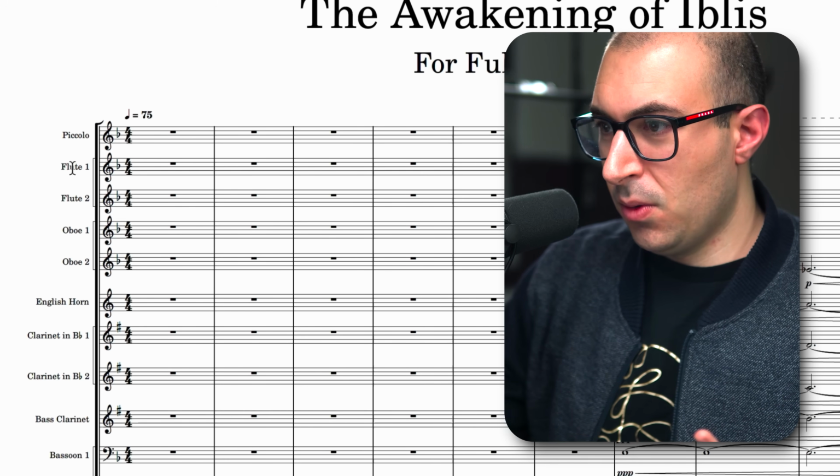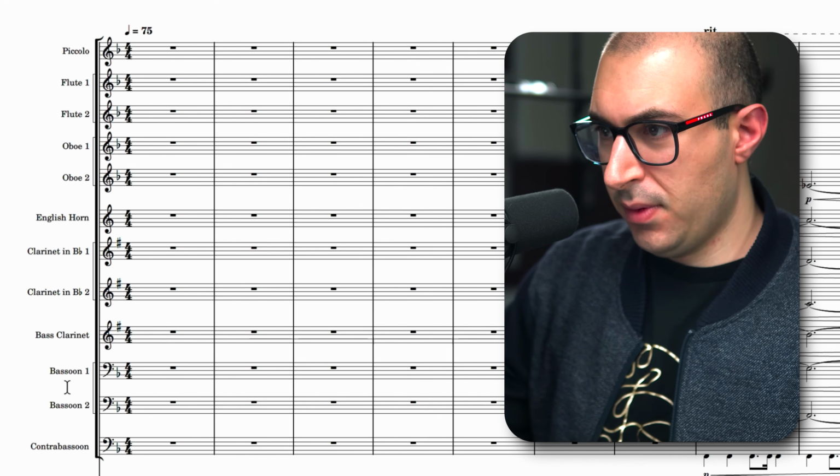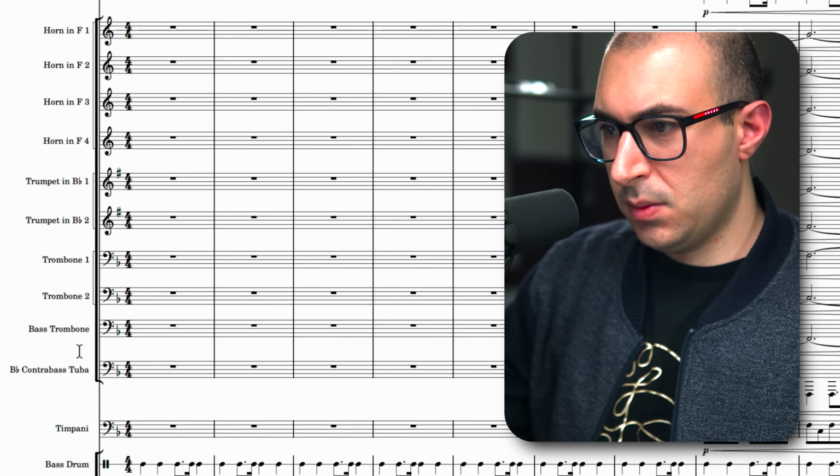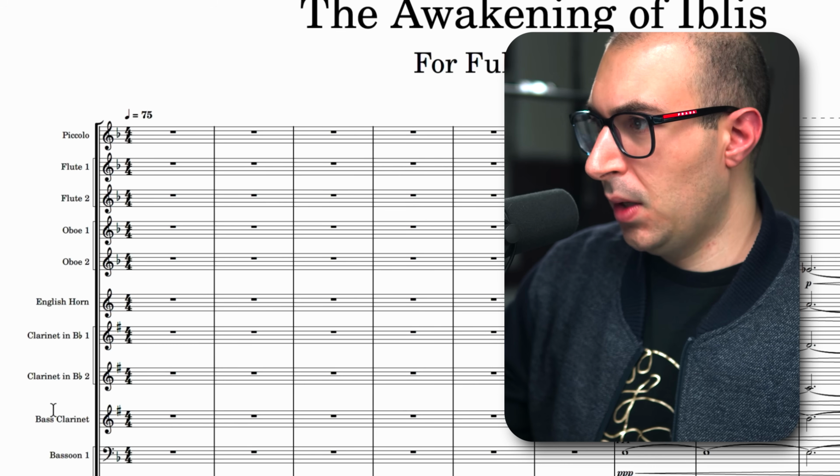Let's take a look at the score order. Piccolo, flutes, oboes, English horn, clarinets, bassoons. That's perfect. Horns, trumpets, trombones, tuba. Okay. Then we have our percussion, harp, and strings. So the score order makes a lot of sense there.